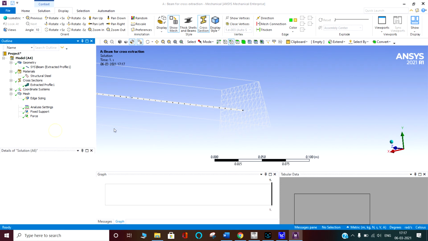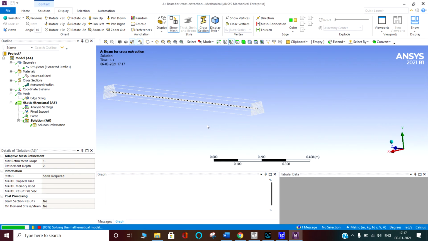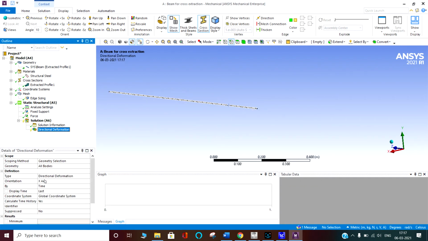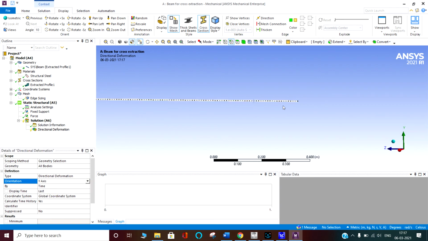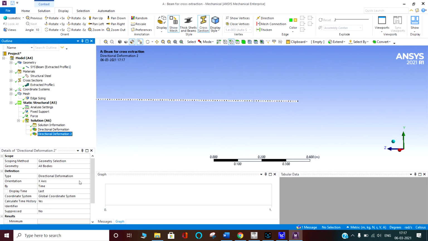And we are going to solve it. Solving means we are solving the 3D equilibrium differential equations on each element. Ansys is doing that work. Insert directional deformation, not in X, we want the Y direction. I am interested in that. There will be some deflection in Z also, which you can see. Deformation, directional in Z.